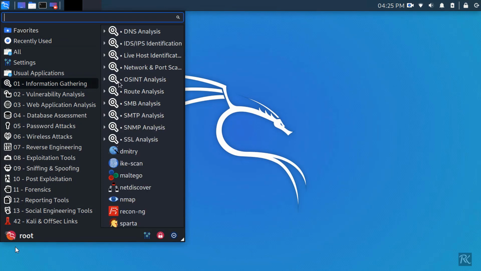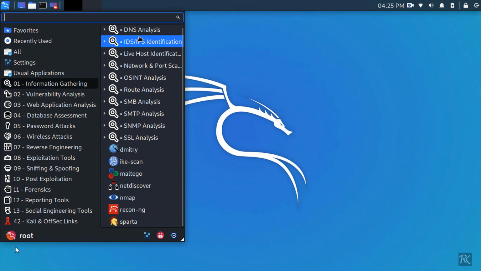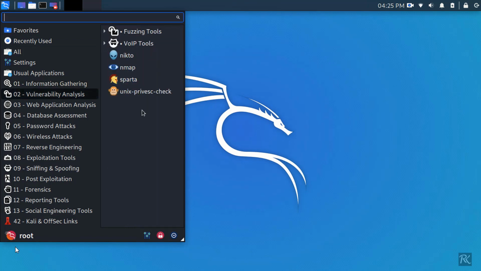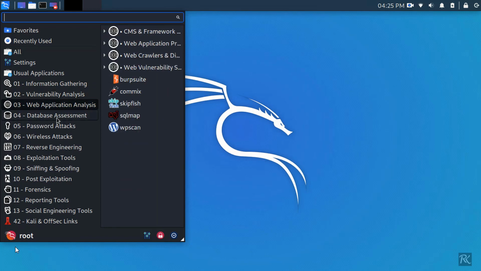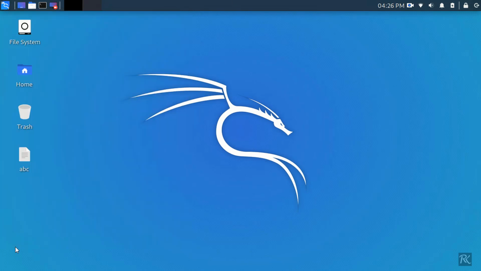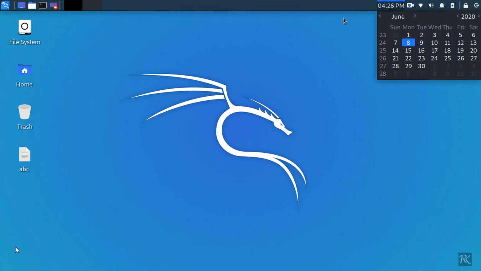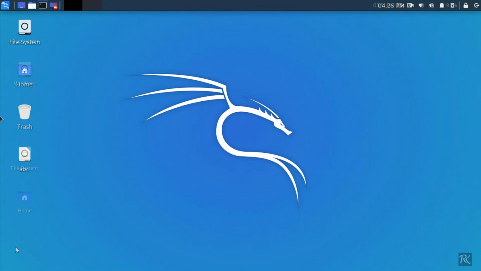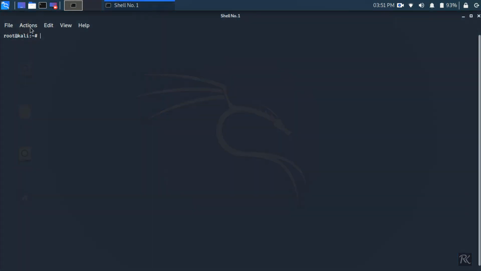In each application there are different tools which are inbuilt in Kali Linux, like information gathering, vulnerability analysis, web application, database assessment, password attack, wireless attacks. So you can get all the software in Kali Linux which are inbuilt. Then on the status bar there are different icons which show your calendar, your network connections, your sound notifications.